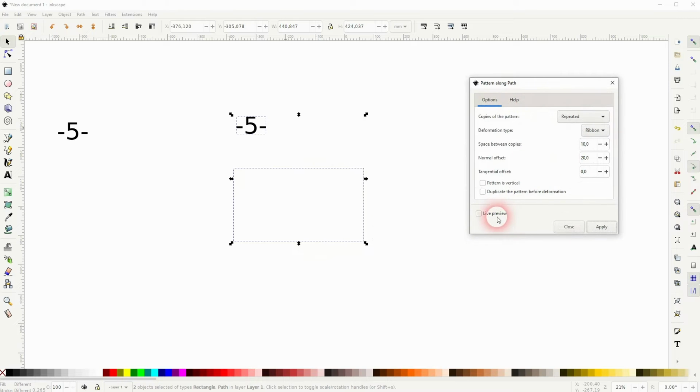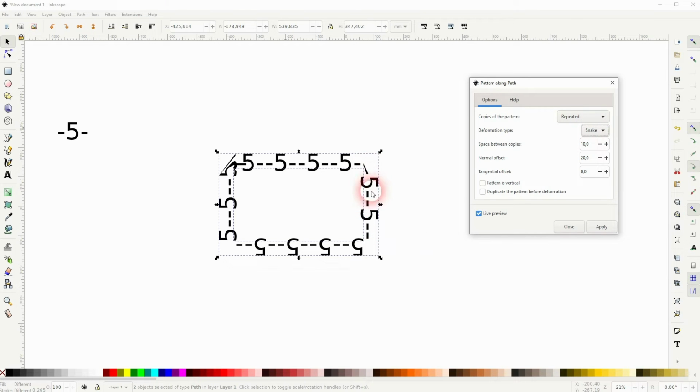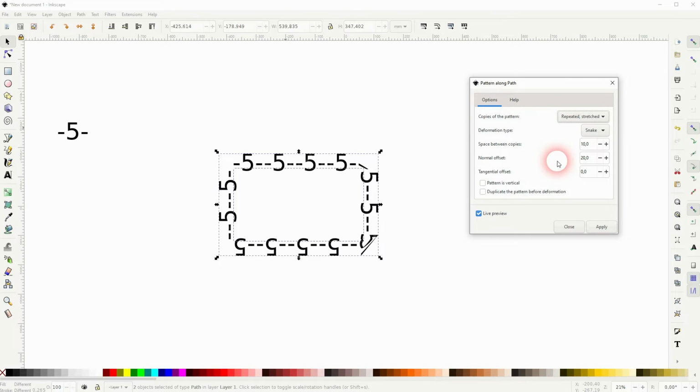And if I check the live preview, let me change it to snake. So this is somewhat of what we want, but the problem is it stretches the number a little bit and it's tough to find the correct size and settings for this one.